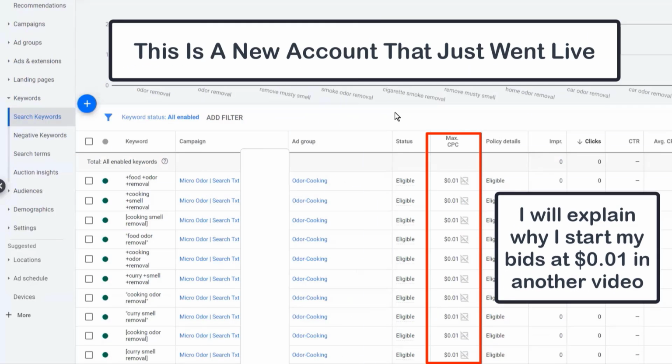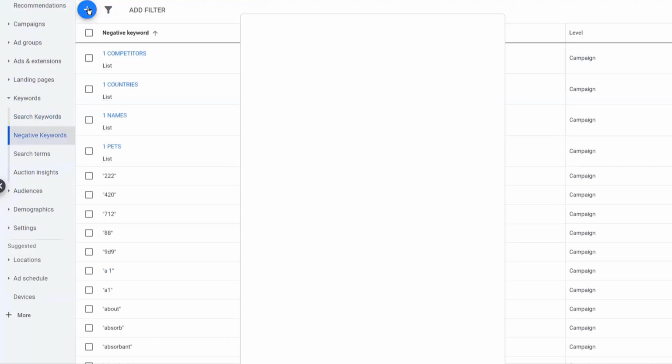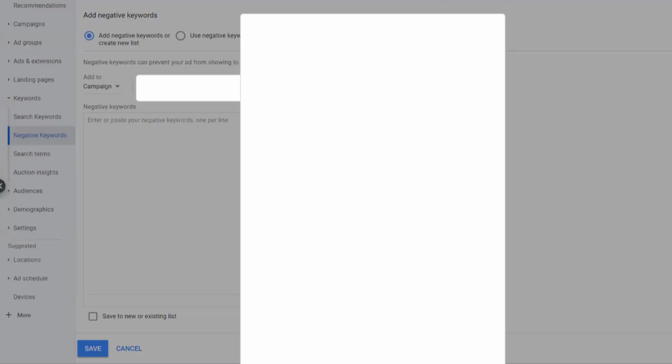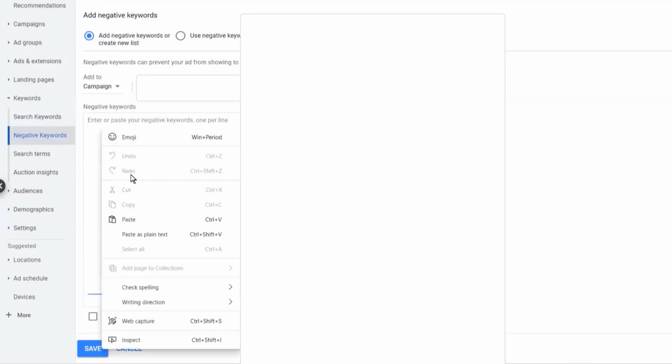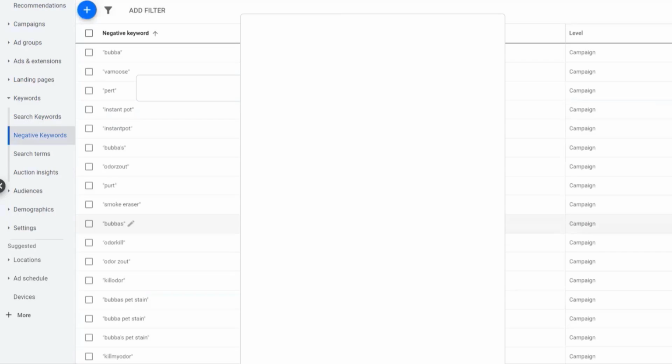Okay, so here we are in the campaign. I went ahead and copied those keywords. I'm just going to go into the account, right? I'm going to go into my account and I'm going to go to negative keywords. I'm going to hit the plus button. I'm going to select a campaign, and then I'm just going to enter these negative keywords just like this, right? They're all in there, and I'm just going to save it. Okay. And that's what I do.